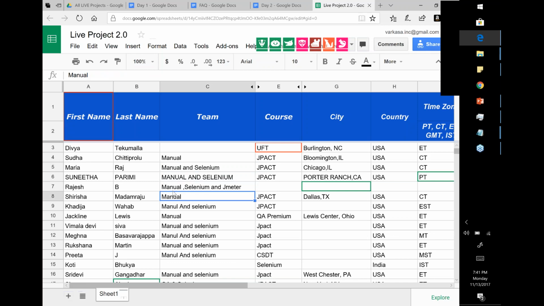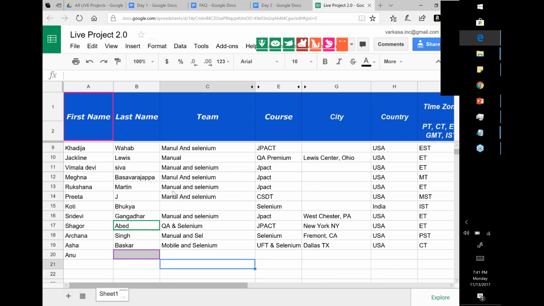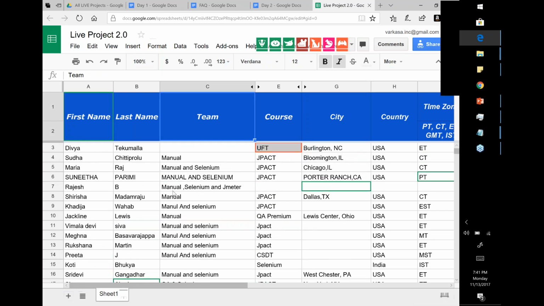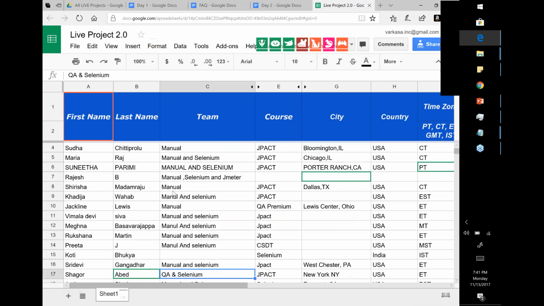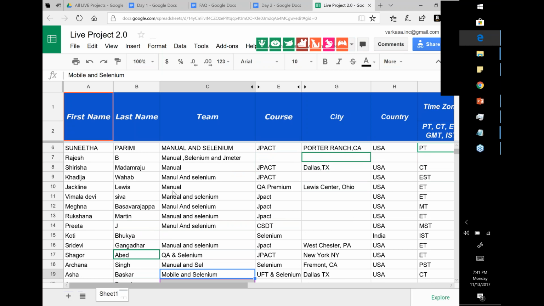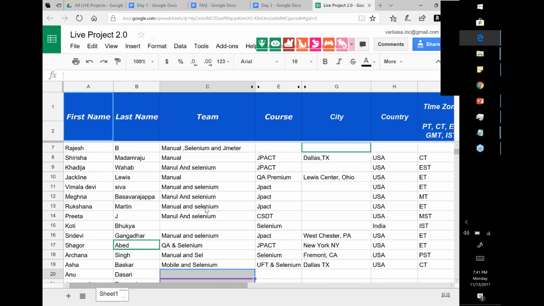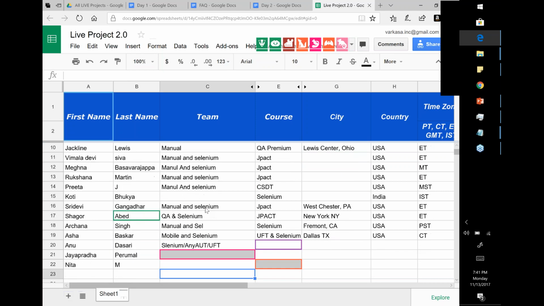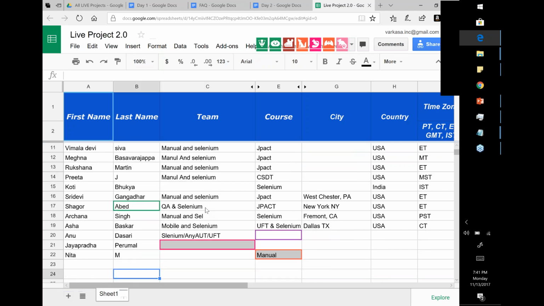Please make sure that if you have not put your details here, kindly do so in this sheet. Okay. Now I see most of you are talking about manual and Selenium, QA and Selenium, manual and Selenium. There's no one who's planning to do UFT. So no UFT here, right? Okay. So none of you want to do UFT, team? Anyone interested? If not, that's fine. Mobile and Selenium. Selenium and UFT. Okay.